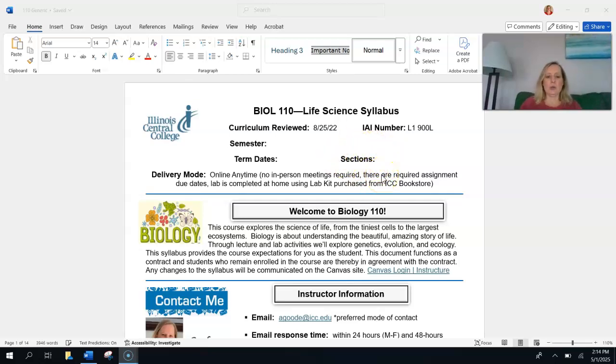You're currently enrolled in what is called an online anytime course. What that means is there are no scheduled times that you are required to come to campus. What that also means is that you do have assigned due dates. If assignments are not completed by the due date, you'll receive a 0 for those particular assignments. So it's important to know the due dates and get things turned in on time, if not early.